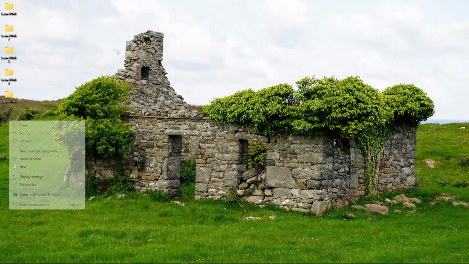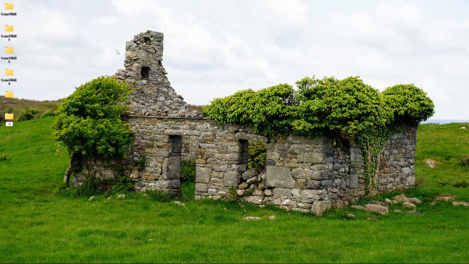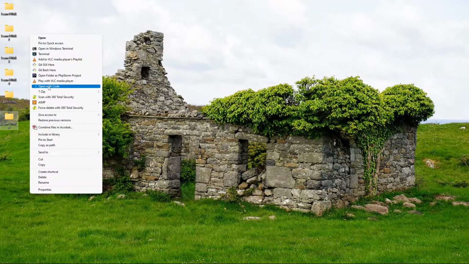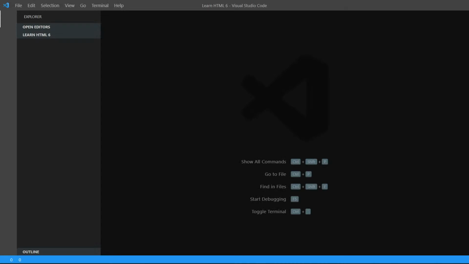So let's create a new folder. Let's call it Learn HTML Part 6, and let's just right click on this, show more options, open with code. So I have this here. Today I want to be quick and straightforward to the point.